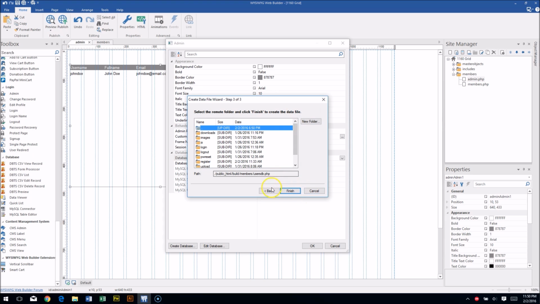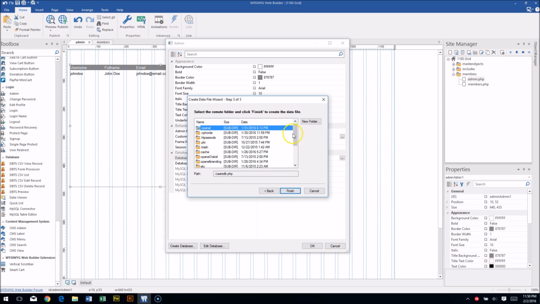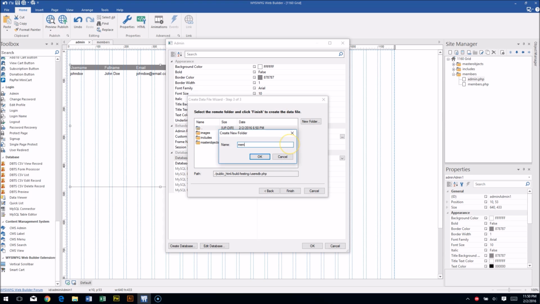I backed out of that, I apologize. HTML, build, testing, and I have to create this members folder. It doesn't exist yet. Alright, and that's where we're going to save that.